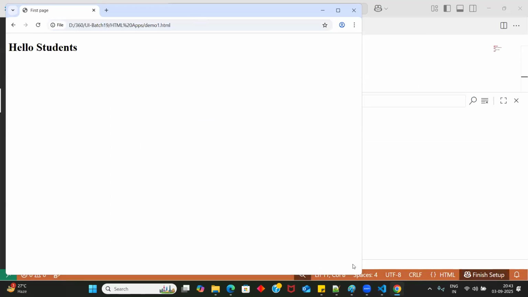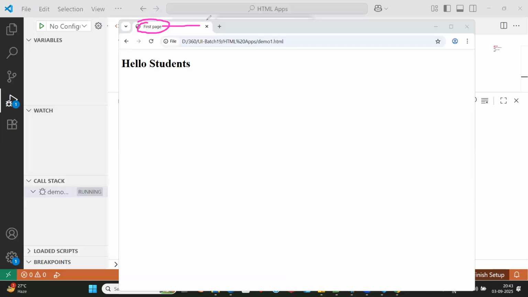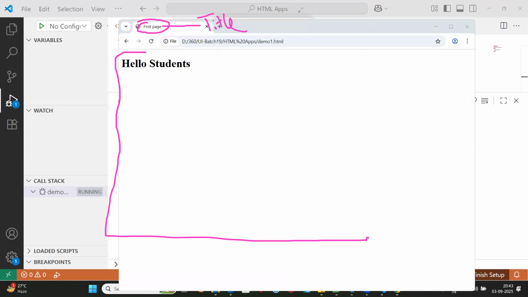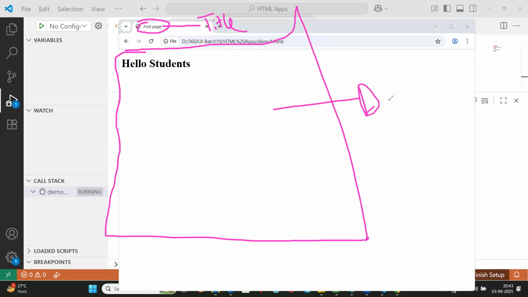And here, this is your title. Whatever you are seeing now, we have to call it the document. You should use the word document. Whatever you write in the body tag will be visible on the document. Nothing but your hello students is visible on the document. And you remember you used an H1 tag to display this data in a big font.